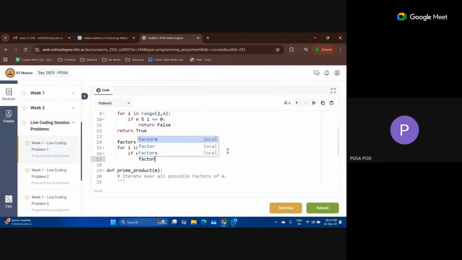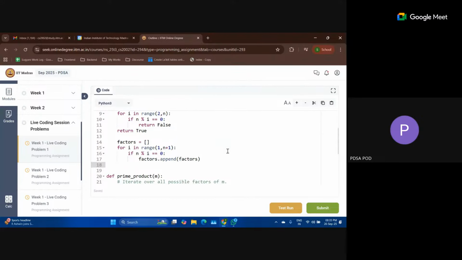In that case, I will append i to factors. Now factors stores the list of all factors of n. Now I'll check if my factors variable is equal to the list containing only 1 and n. If so, then I can safely say that n is a prime number and I will return true. Otherwise, I will just return false.